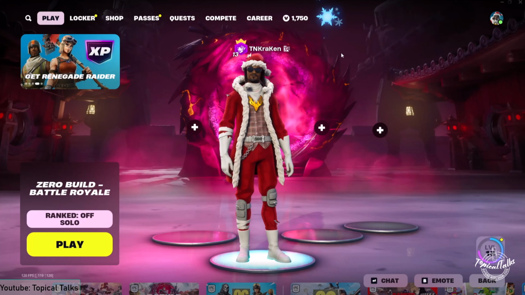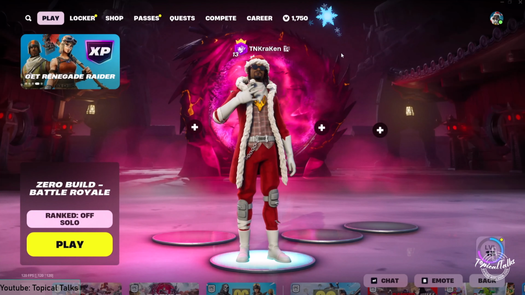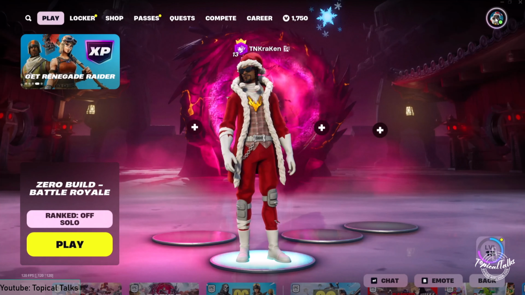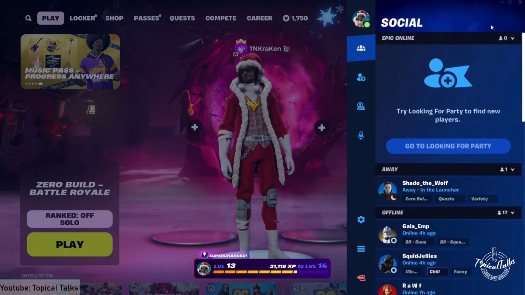In this video, we will learn how to remap any controller button in Fortnite. In order to remap your controller buttons in Fortnite, firstly you need to open up your game. After that, you need to head to your profile section from the top right hand side of your screen, left click. From here, go to the settings menu.